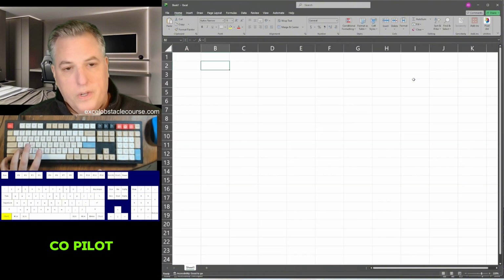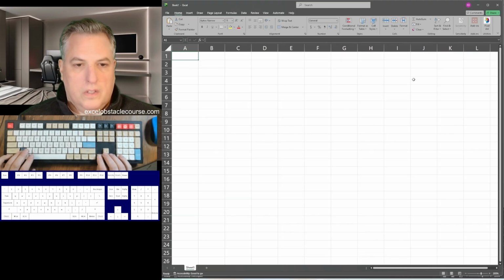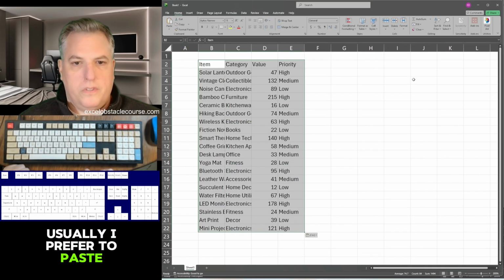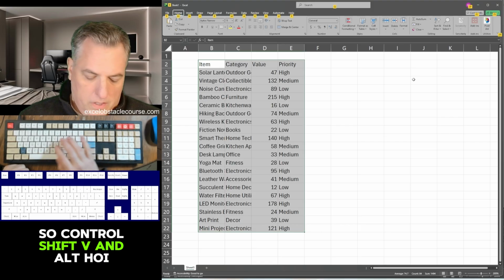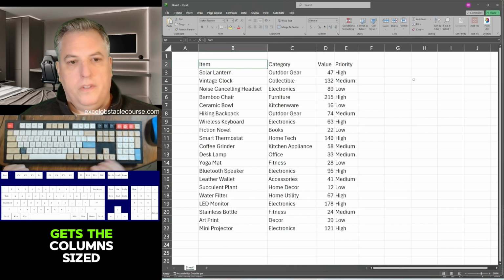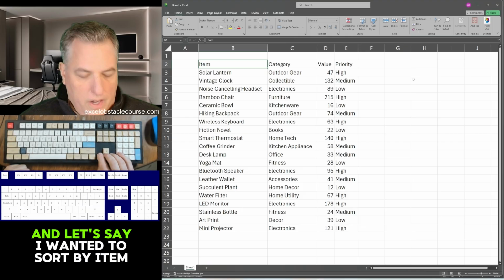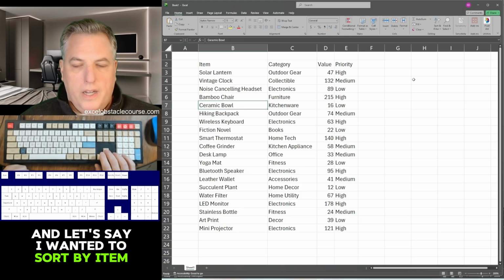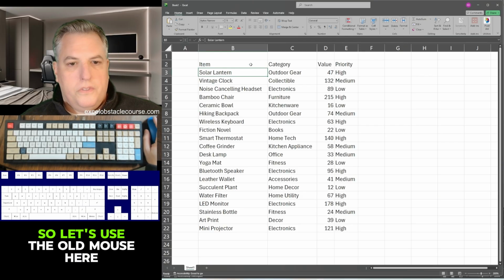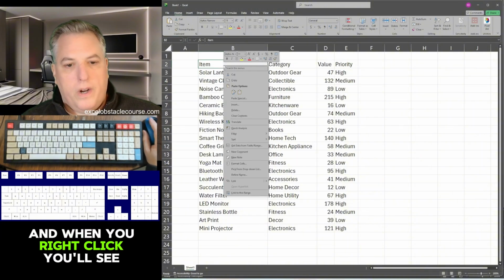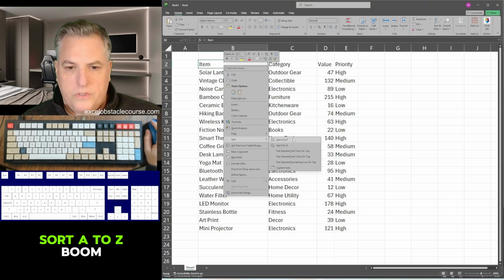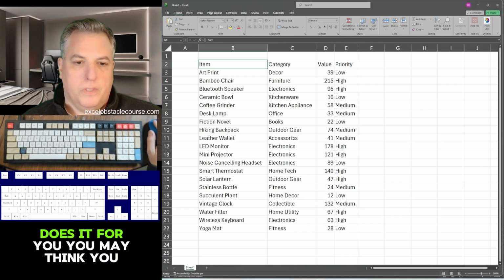Now when you're pasting from Copilot, usually I prefer to paste special values. So Control-Shift-V and Alt-HOI gets the columns sized correctly. And let's say I wanted to sort by item. So let's use the old mouse here, probably how everybody learned in the first place. And when you right click, you'll see sort down here, sort A to Z, boom, does it for you.